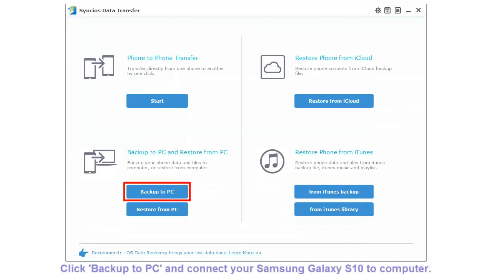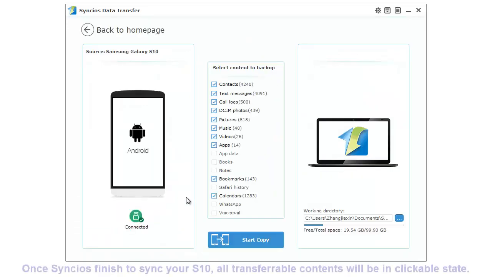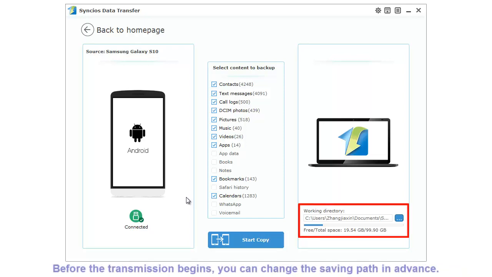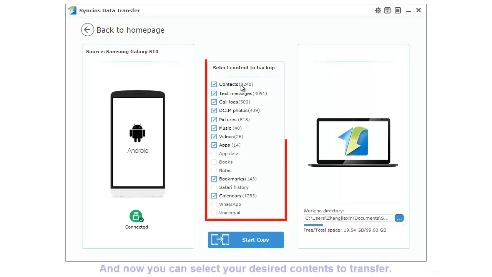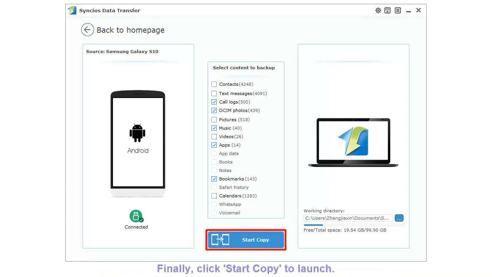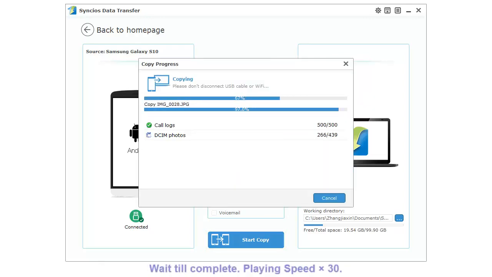Click Backup to PC and connect your Samsung Galaxy S10 to the computer. Once Syncios has finished syncing your S10, all transferable contents will be in a clickable state. Before the transmission begins, you can change the saving path in advance. And now, you can select your desired contents to transfer. Finally, click Start Copy to launch. Wait till complete.